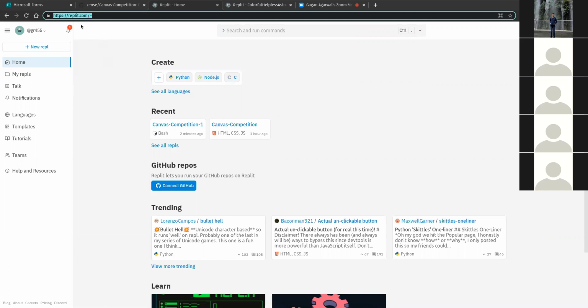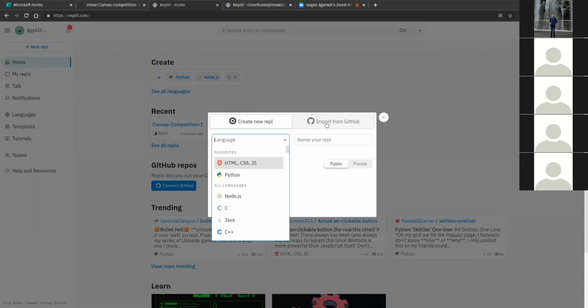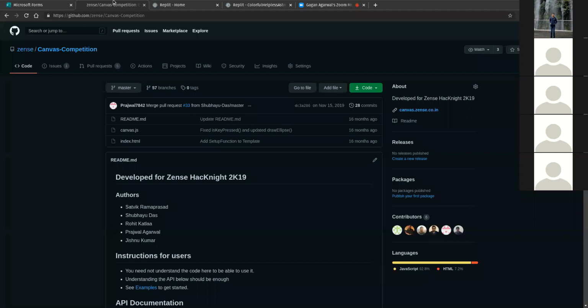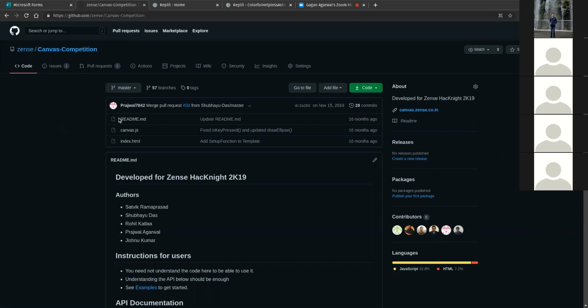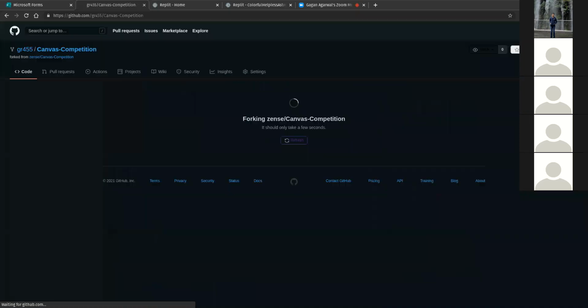Now, what you want to do once you're here is click on new REPL here. Once you click there, you have to click on import from GitHub. After that, you go to your GitHub account and go to the repository for this hackathon, Zense/Canvas competition. Once you're here, you fork this repository. You click on this fork button, and that will create your own version of the repository.